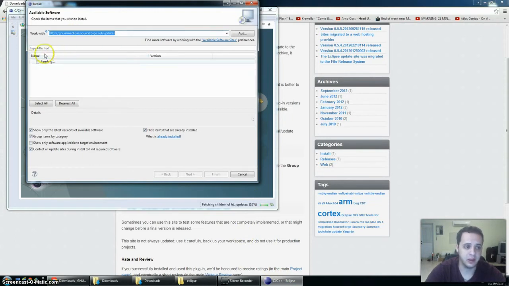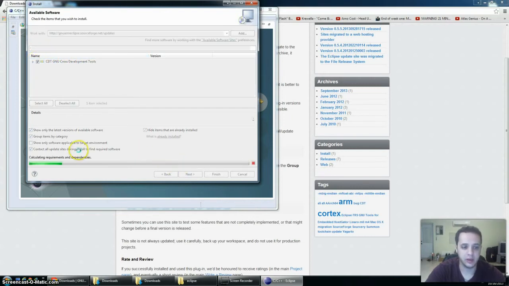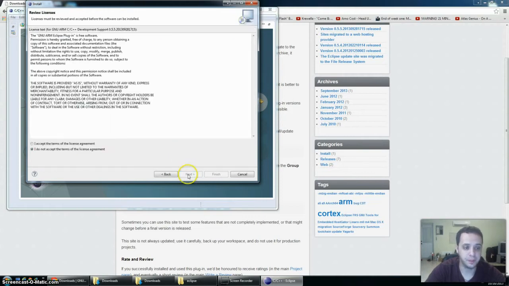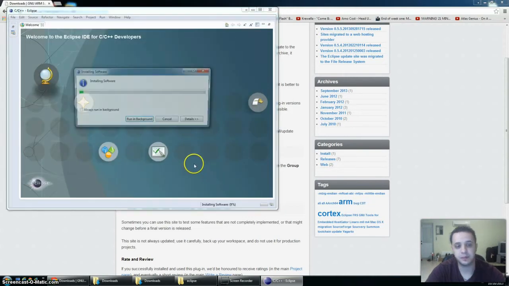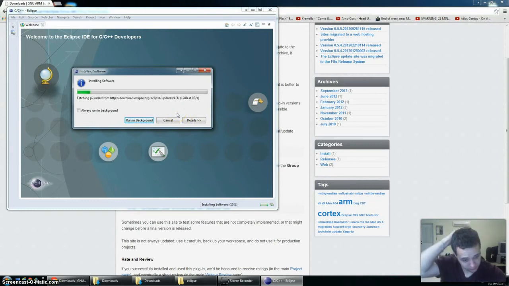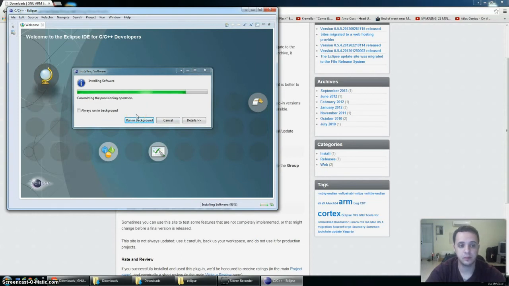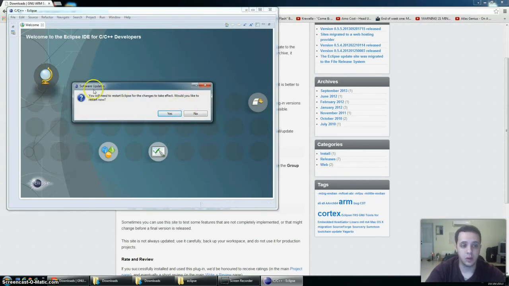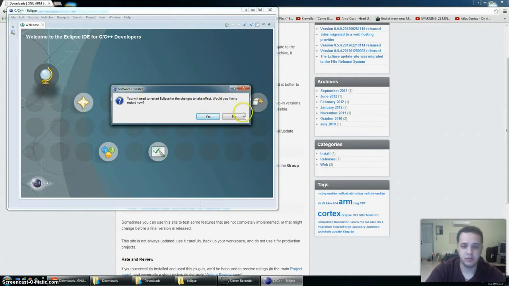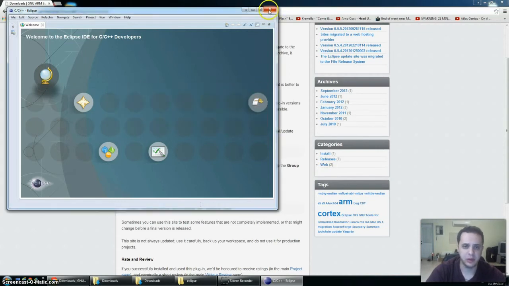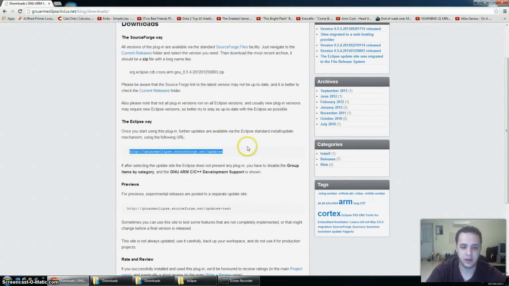You will then see the plugin over here that we need, so just go ahead and give it a check mark and next it over to get it all installed and ready to go. When it's done installing, it will ask you to restart. You can go ahead and click no because we don't need to use Eclipse anymore at this point. So just go ahead and close Eclipse and just leave it closed down for now.